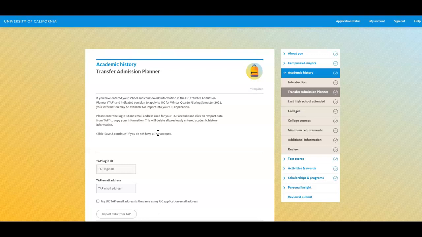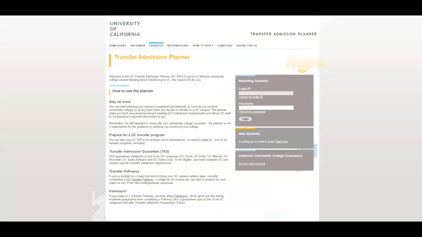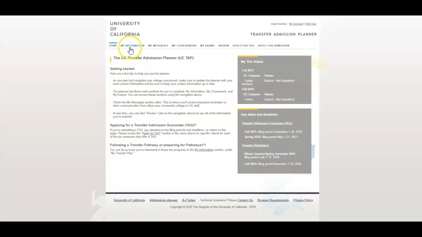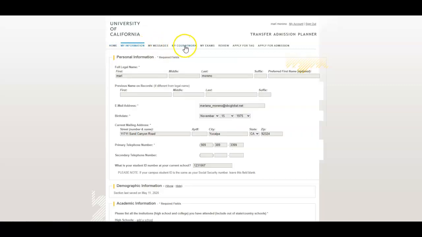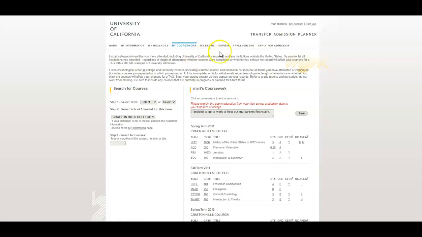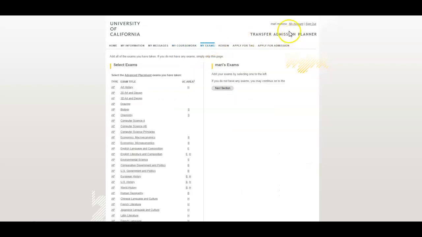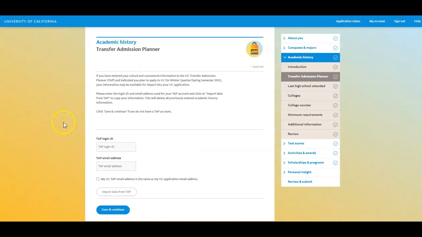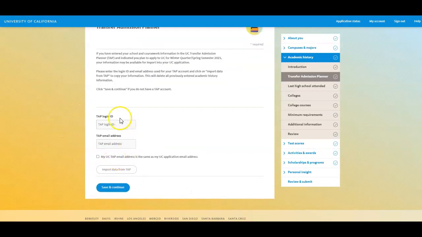In this section, you'll be able to transfer the courses that you included in your transfer admission planner if you completed it. It looks like this. If so, go ahead and enter your login and the email address that you use for your TAP account and import data from your TAP account.